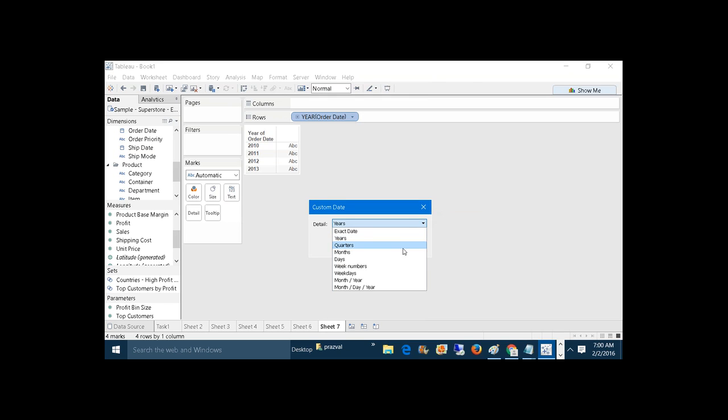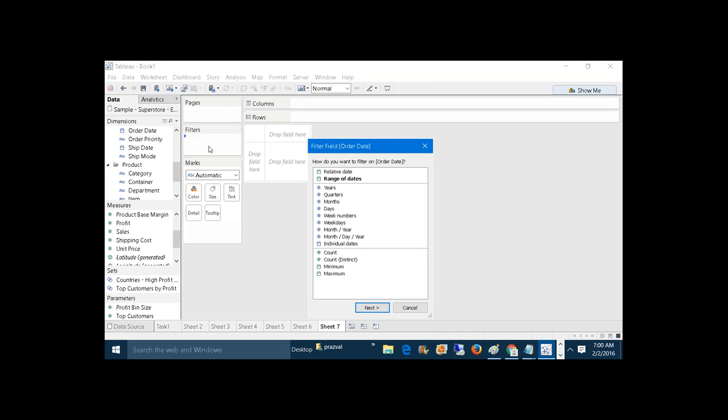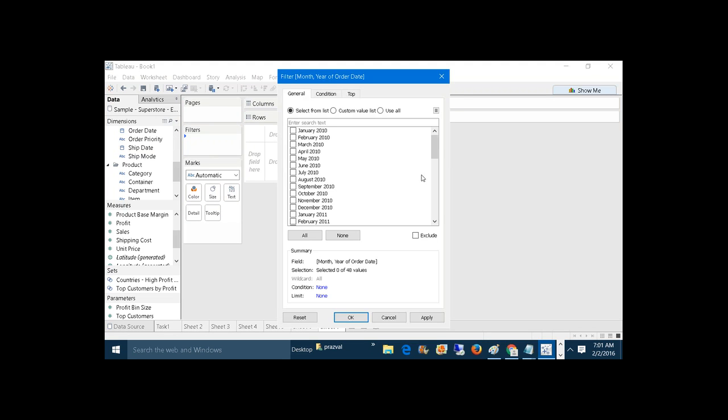Select what is required. Custom date, in the sense, in the months, we want Jan, Feb, and again July, August, and again December, like that. Then, the previous one: just drag this required date field into the filters, and after dropping into filters, we can select the required date part we want. If you want to show the month-year combination, click on Month/Year and click Next. And from the list of months, just select the required ones.